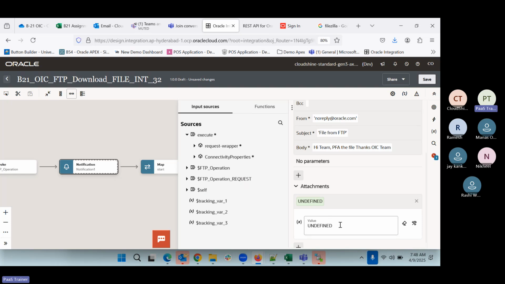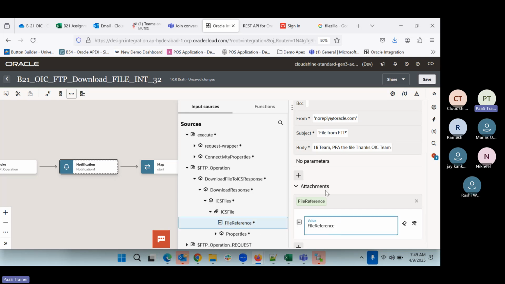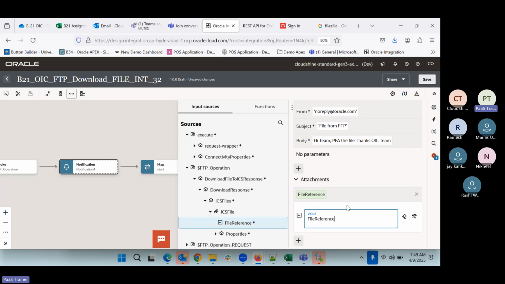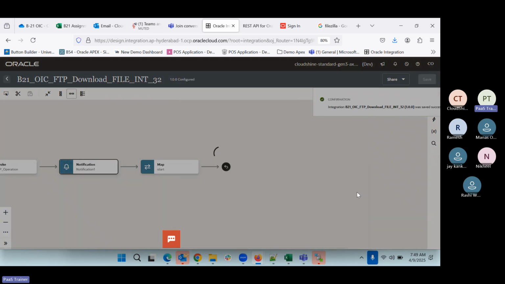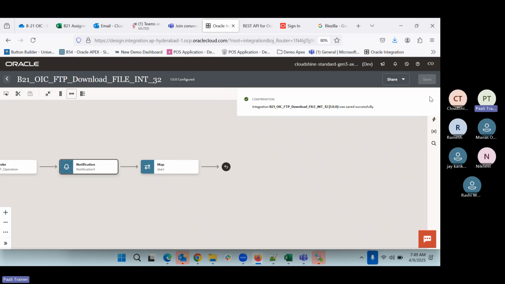In the attachment, it is going to be the file references, so we need to put files. We already have that file from this one, FTP file, file response, ICS file. So we have the file reference, and we can go and put that here. What is happening is the file reference we will put here. Now we can save. Along with this one, the reference will go.